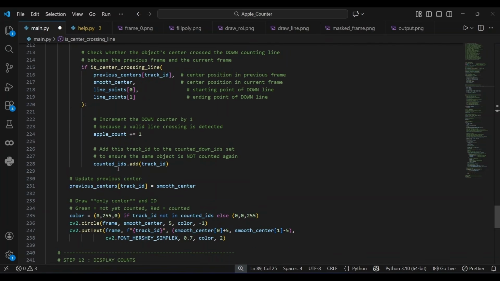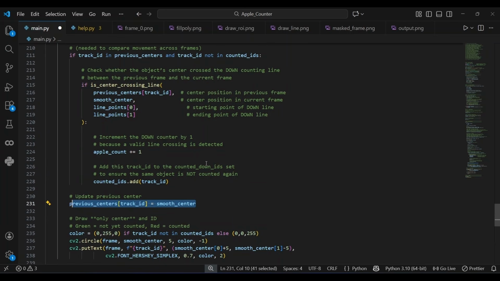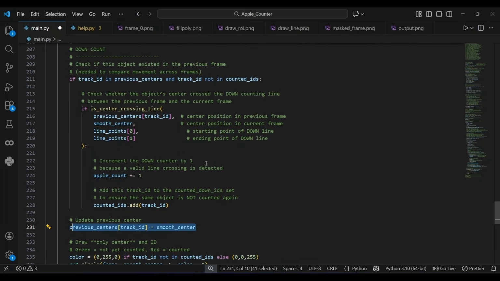And the second thing, in counted ID, we have to pass the track ID that has already passed the line. After that, we have to update the previous center according to track ID. We have to update the smooth center here. I already told you that previous center basically stores the particular track ID's previous center position or smooth center values, which help determine whether that track ID has crossed the line or not, or in some calculation.